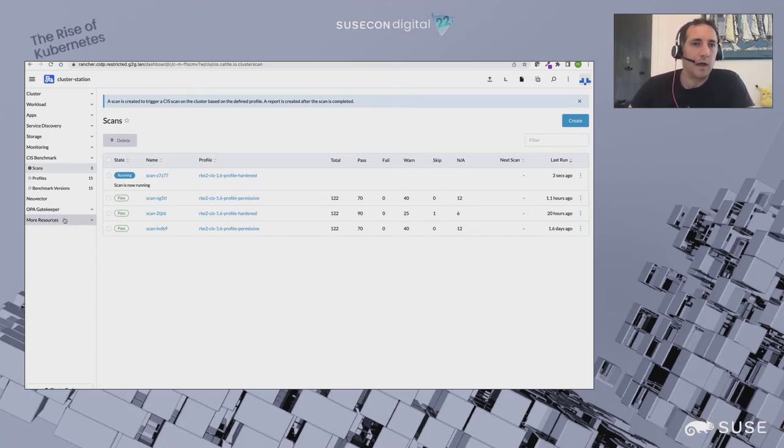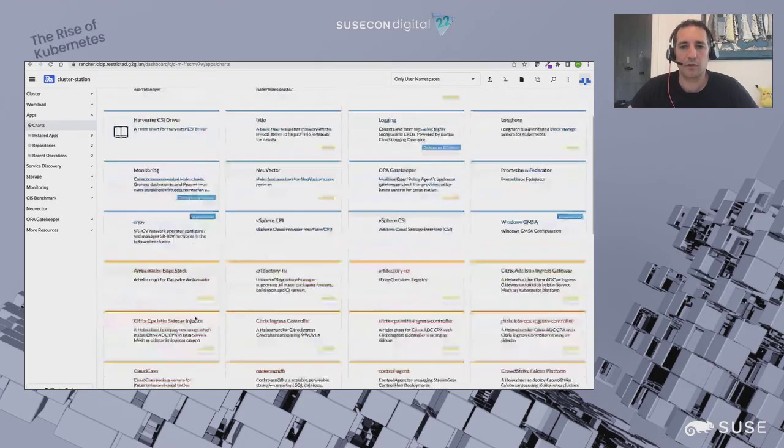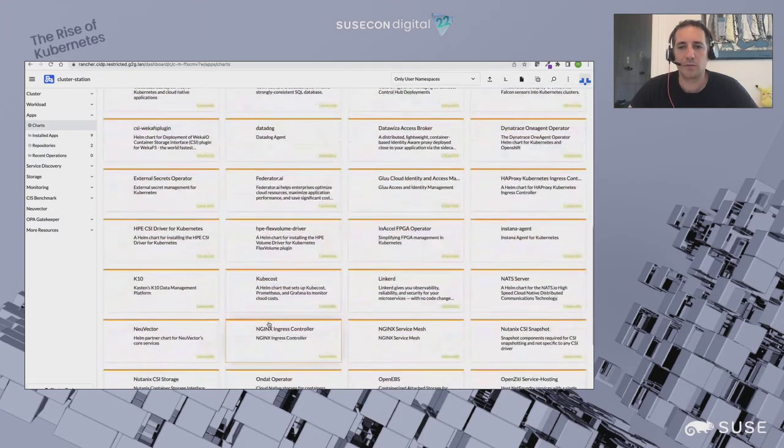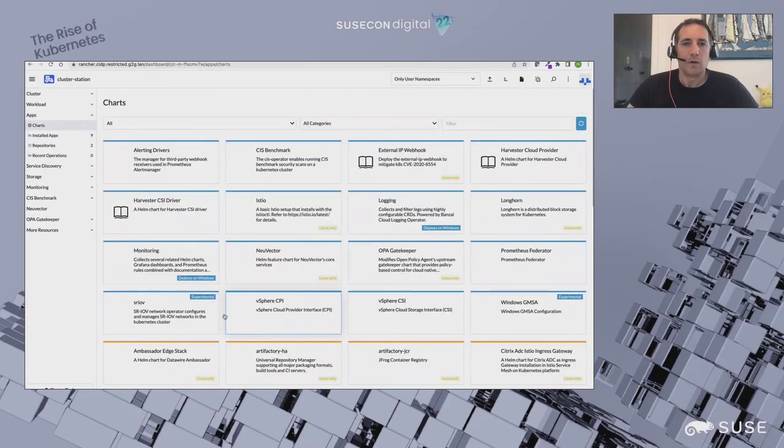So in the meantime, I will show you the way we deploy the monitoring and the way we deploy the OPA Gatekeeper. So it's pretty easy. You just have to go to the marketplace, and you have default applications that you can deploy within your cluster. In blue, those are the applications provided by Rancher, and in yellow, those are the applications provided by external suppliers.